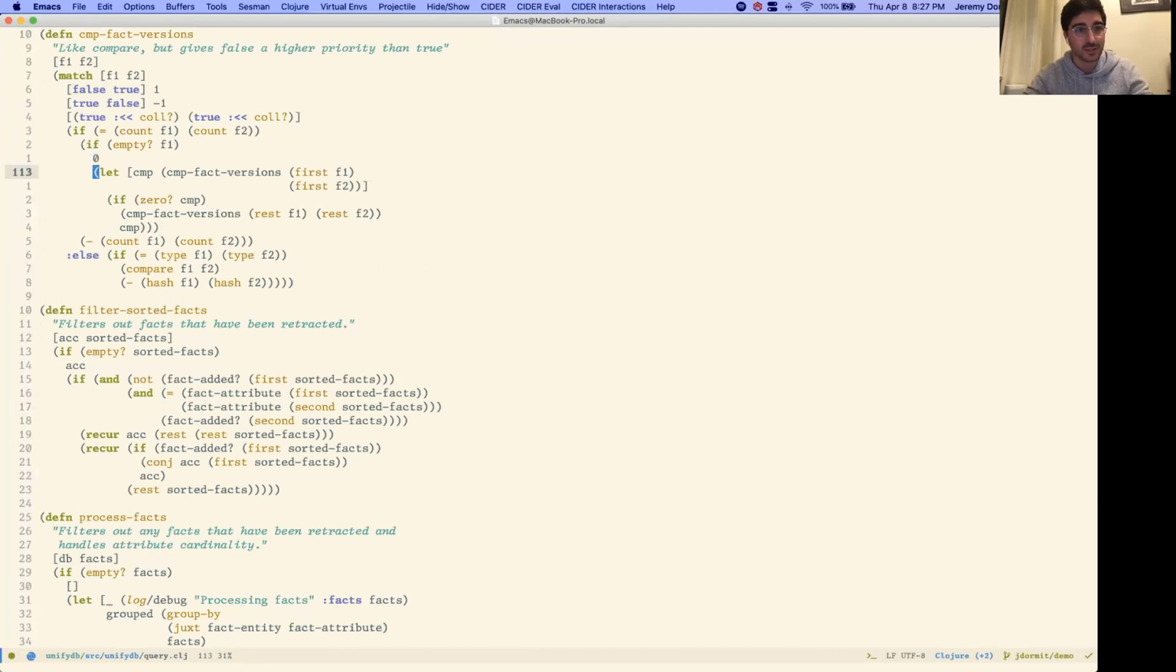This has nothing to do with core match at this point, but essentially, we break down the first thing and the second thing into a first and a rest. We compare the firsts, and if the firsts compare equal to each other, then we're going to recurse into the rests until eventually you get to a base case that is one of the other match clauses.